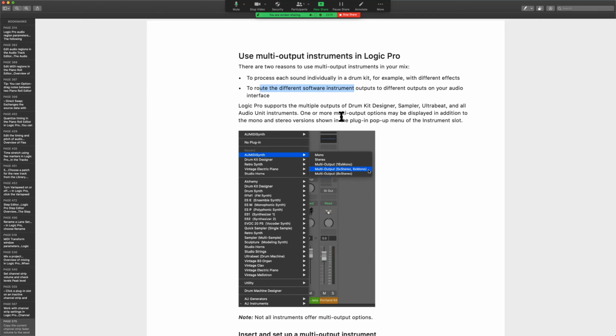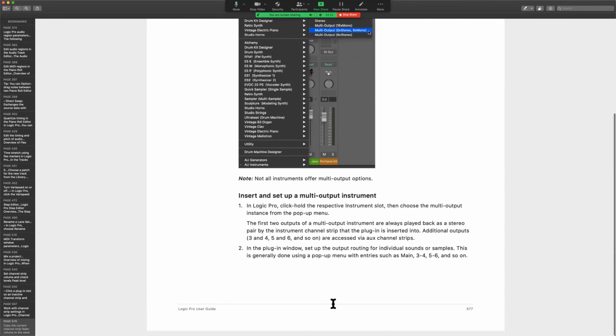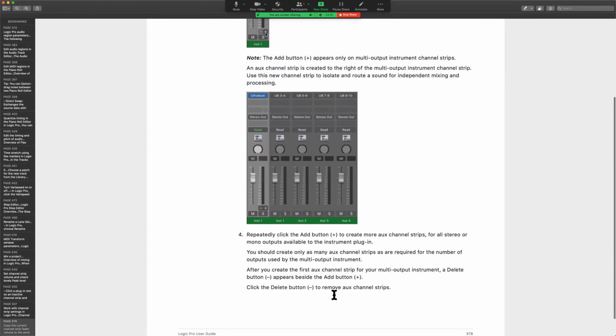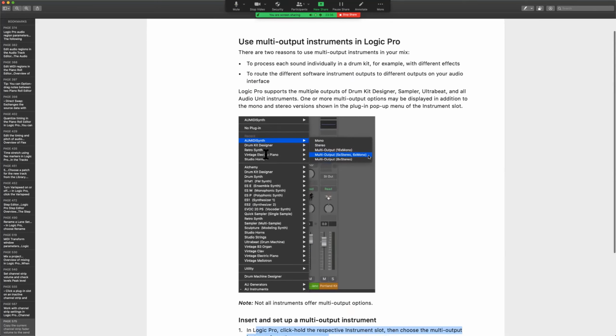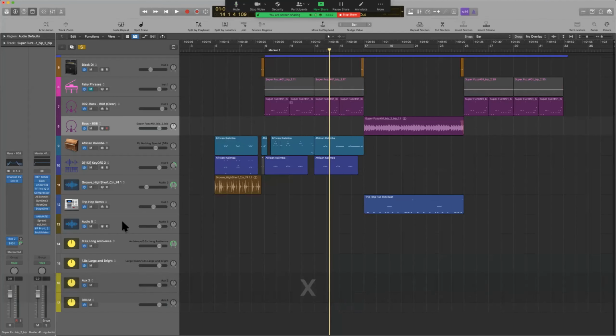One or more multi-output options may be displayed in addition to the mono and stereo versions. So if you want to access the setting, of course, you have to turn it on. Not all instruments offer multi-output options. Okay, so see, one of the things is it doesn't tell you what to select. I don't know if I want to try this AU MIDI synth. Let me see if I could find something else that could fit what we're up to here.